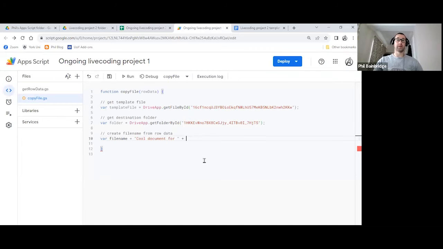So what I'm going to do here is type the name of my array of data from the sheet, and then using my square brackets, I'm going to put 0, because the name is the first item in the array. Semicolon to end the line and hit save.